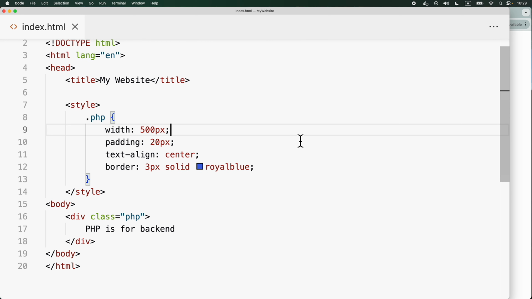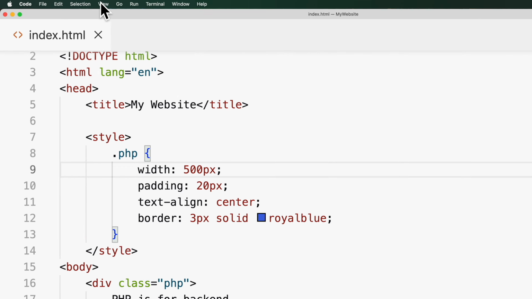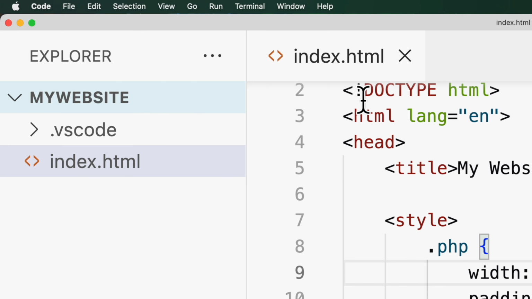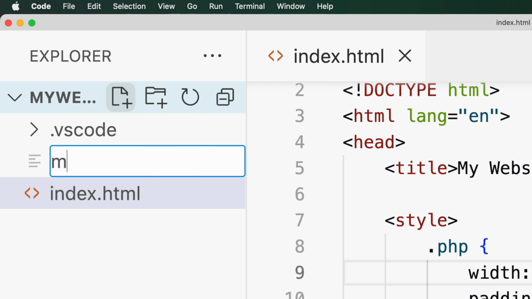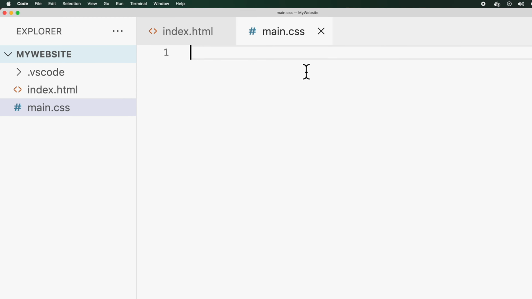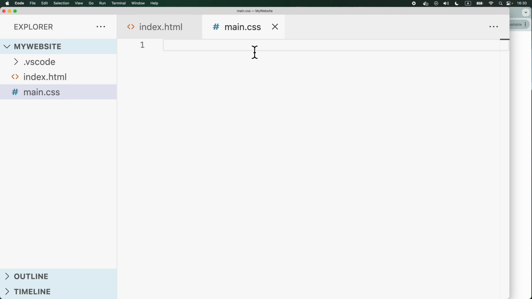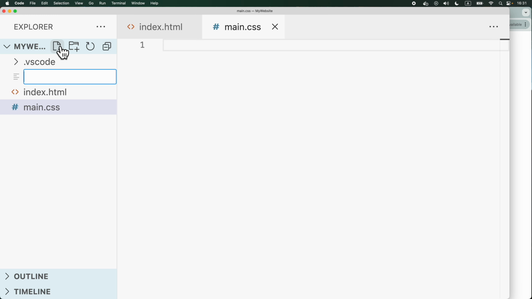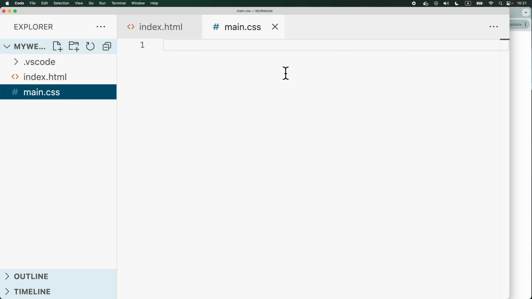The goal is to move our CSS code to a separate file and include it into this web page. So we'll need to create a new file. For that, I'm going to open the primary side panel, create a new file, and I'm going to name it main.css. For your CSS files, I recommend you choosing a file name that reflects the purpose of your CSS code. Like if you have a CSS file that contains styles for a navbar, then name that file something like navbar.css. Choosing good names for your CSS files will make it easier for you and other developers to navigate your project.